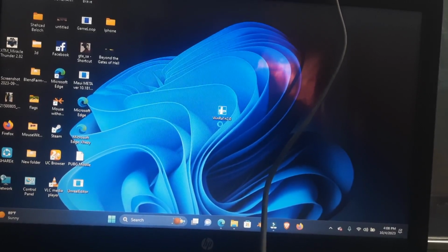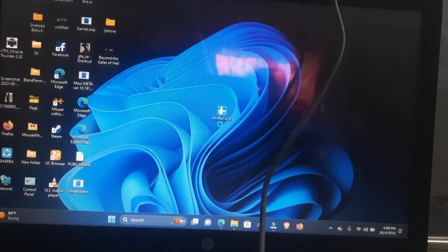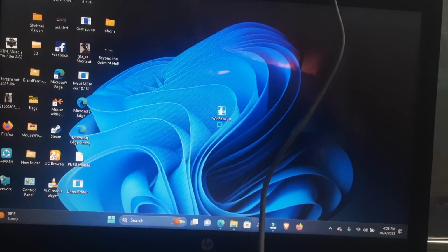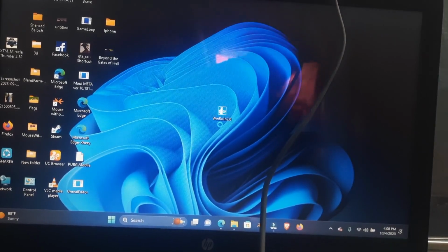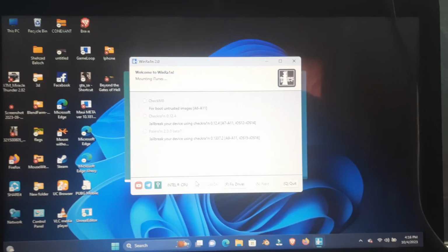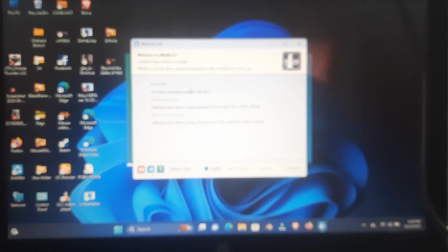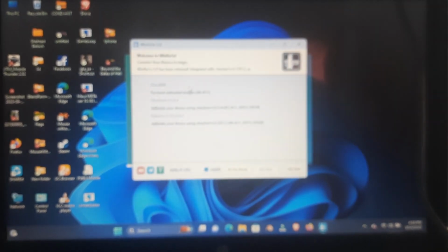So guys, first of all, you have to make sure that you have disabled your antivirus. If you haven't disabled your antivirus, go and disable it. If you're still facing the same issue, you have to restart your PC after disabling the antivirus, and maybe you should download the Winra1n again. So after restart, as you can see, the Winra1n is successfully launched on my system.